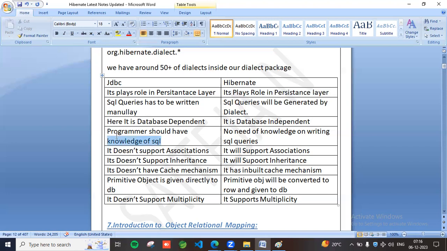In JDBC, the programmer should have knowledge of SQL. In the initial classes, I told you, right? That means in advanced Java JDBC, we will be writing SQL queries. But in Hibernate, if you don't know SQL also, no issues. Hibernate will write everything here. No need of knowledge of writing SQL queries here.